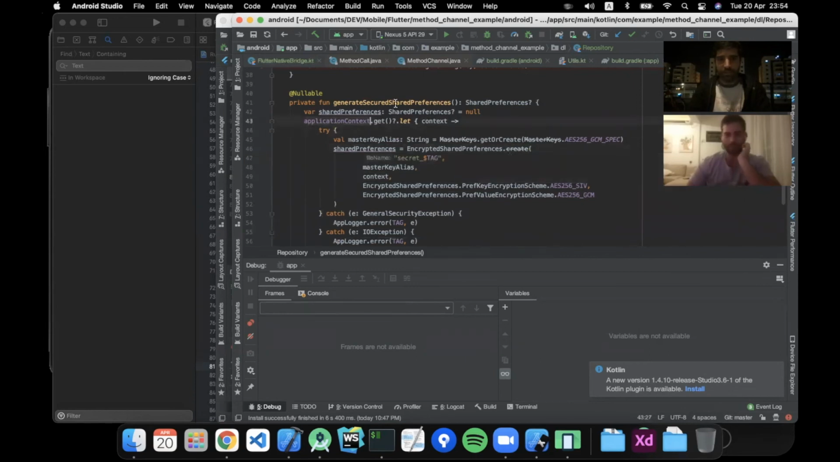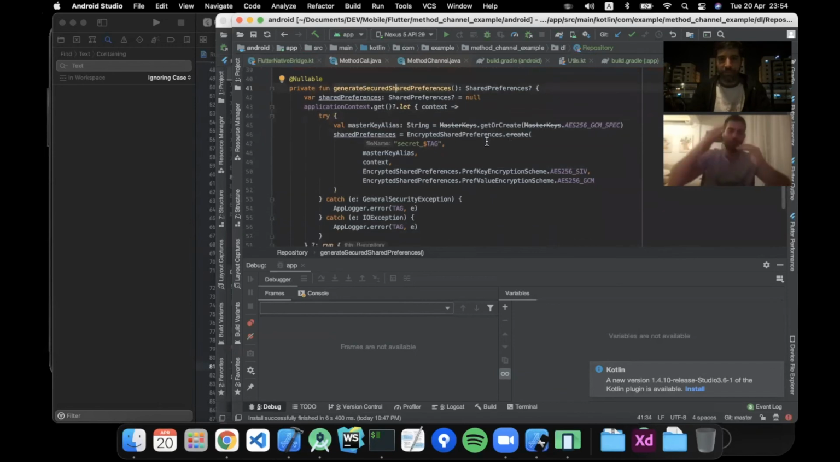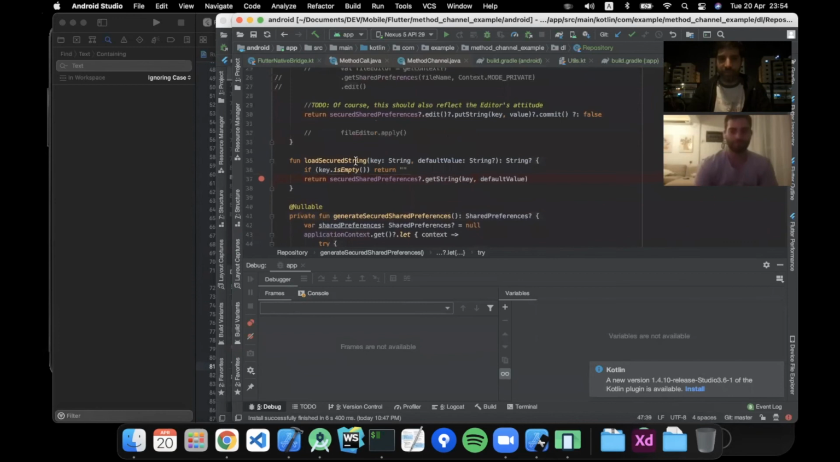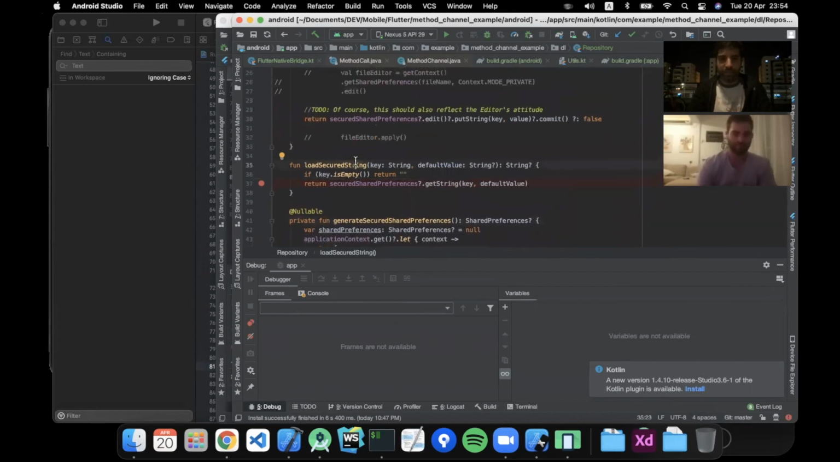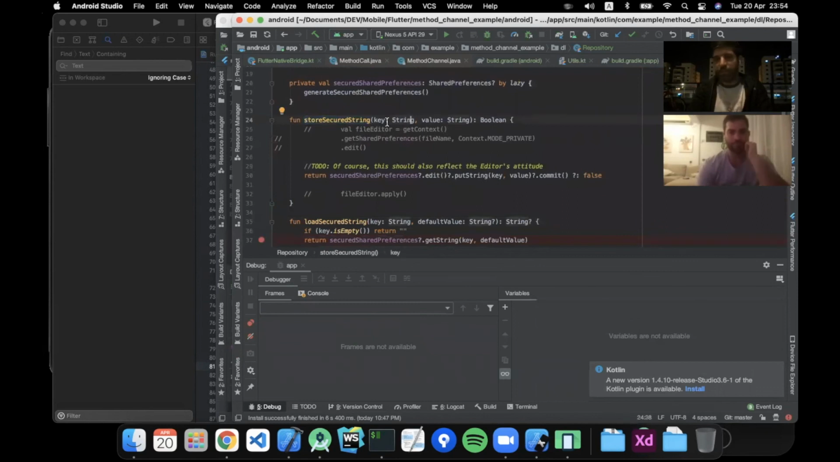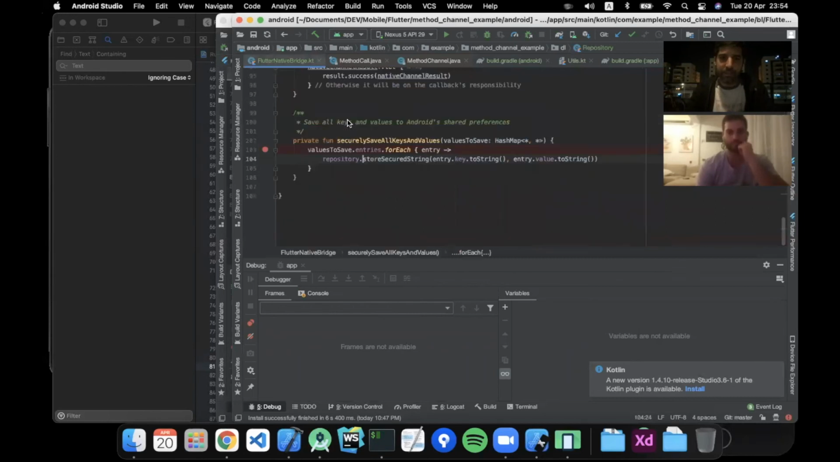Yeah, but it essentially does the same thing. It's a create method with the parameters all switched around, but it's essentially the same thing. That's right. So here I have the save secured string. Just here I decided to save only strings. Of course, if it's your implementation and you want to make it more generic, feel free to do so. So here I'm saving the secured string.